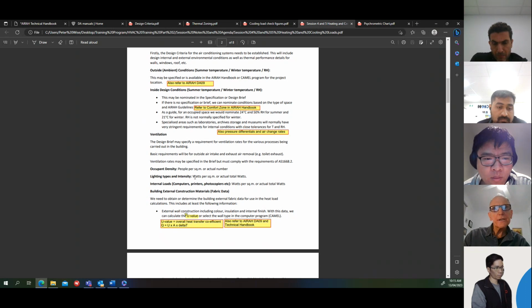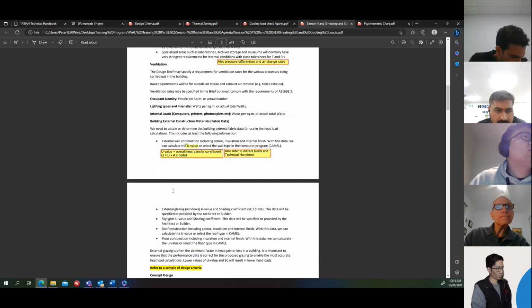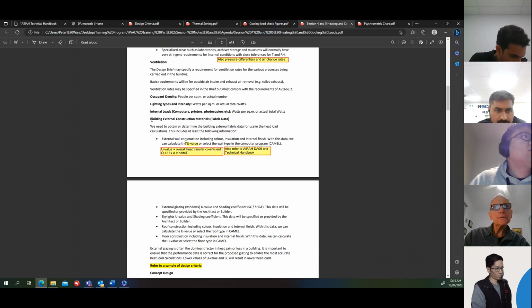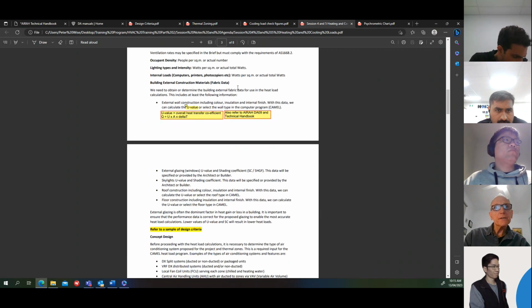It'll have the lighting types and intensity, watts per square metre, or the actual total watts for the area. It'll have internal loads from computers, printers, photocopiers, etc. Again, watts per square metre or total watts. And then the building external construction materials. Now, this may or may not be in the design brief, and it's something that you're going to have to find out from architectural drawings and from asking questions if there's insufficient information.